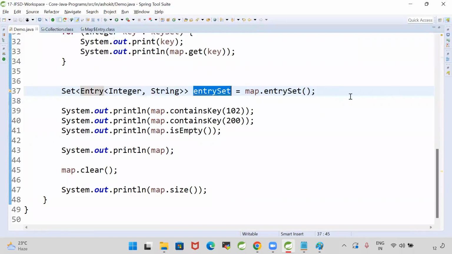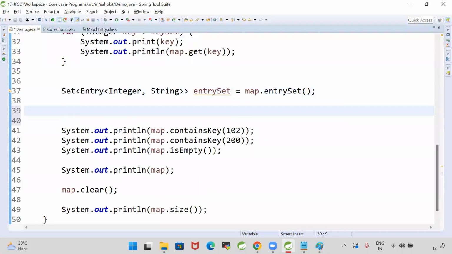Now I got the set. Once I got the set, can I iterate it? Can I use an iterator on the list? Yes. On the set? Yes. On the map? No. The cursor is not applicable for the map. Cursors are applicable only for list and set, not for map.